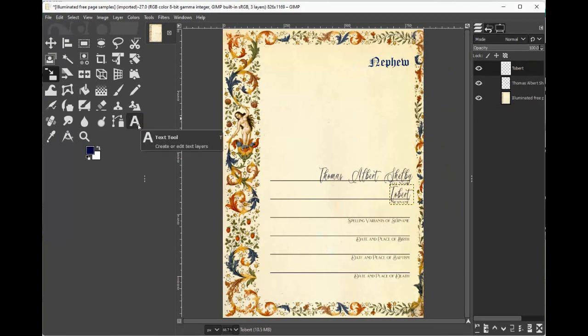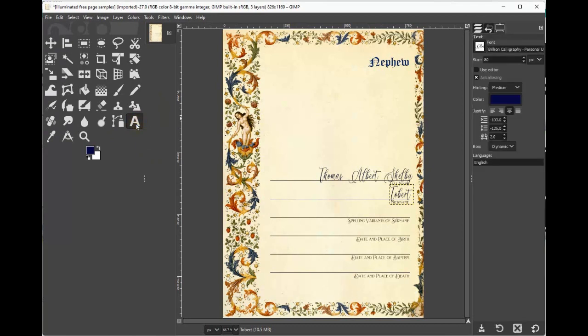And another thing that you can do, instead of duplicating the layer, is you can use the text tool over and over again. So for example, I'm going to go here, text tool. I'm going to click it twice so it brings up the menu. Now we know we want this to be a little bit smaller, so let's change this 80 to a 60. And now let's go spelling variation of the surname. So let's pretend some people call them shell bites.